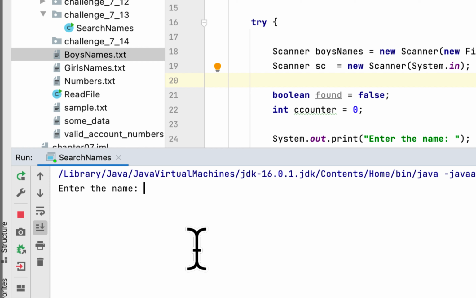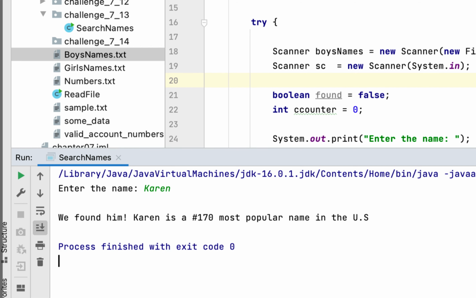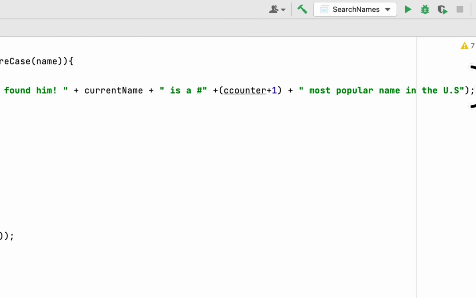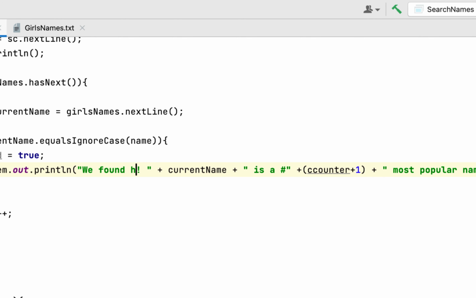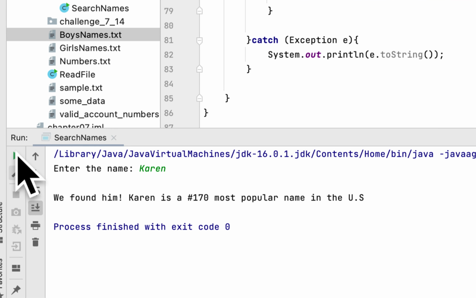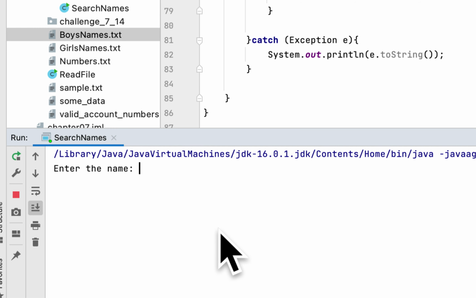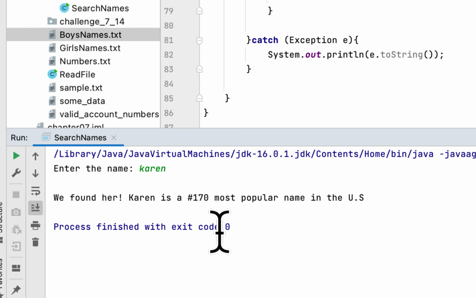And let's say Karen. We found him. There's no him. So I have to change him to her. It doesn't matter, but I just want to make it look grammatically correct for this case. So let's look for Karen. We found her. Karen is number 170 most popular name in the US. It wasn't a popular name in the period between 2000 and 2009.